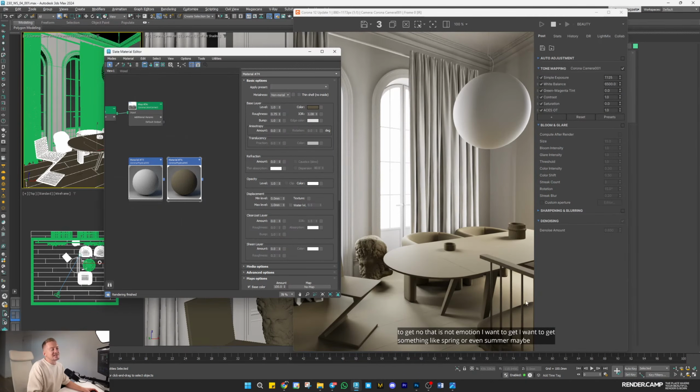Maybe sunset, maybe overcast, but I want to get a bright, light emotion, not a heavy one. So for that, of course, I will work with exposure, and of course, I will work with the color, because can wood be in this color? Yes, it could be, depending on color composition, white balance, but it could be. That is not what I want to get.